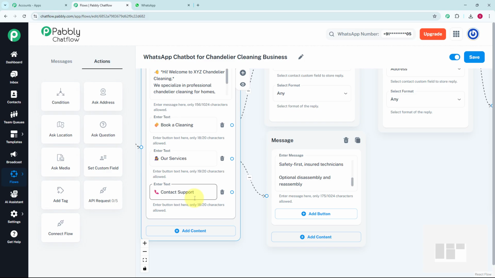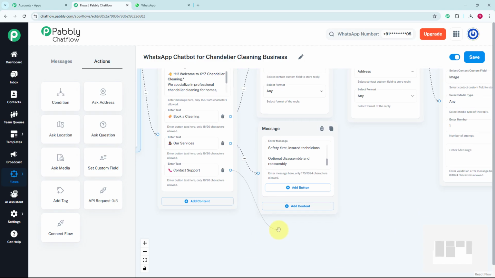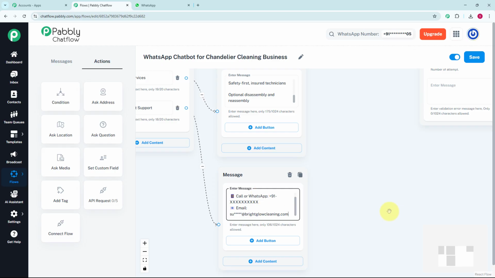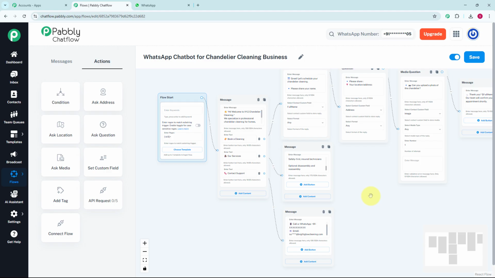Now let's enhance our third button, that is contact support. Now for entering the contact detail, I am going to select text plus button over here, and I am going to enter the contact details such as phone number, email in this message node. Here I have entered this message. So here you can see we have created a flow for our chatbot. So you can also create a flow like this for your Chandelier cleaning business by just using Pabbly Chatflow, and it will also help you to send the personalized message to your customers.